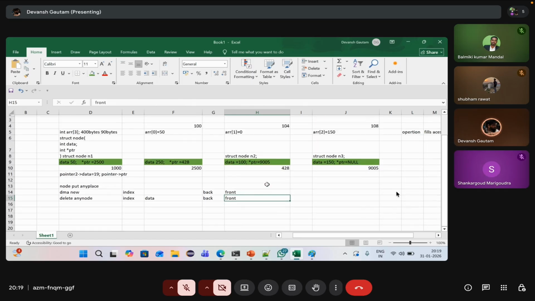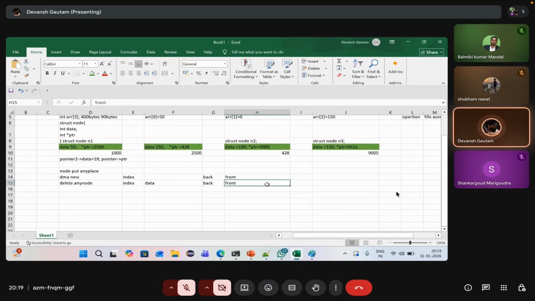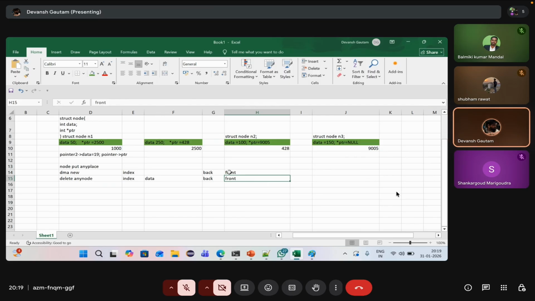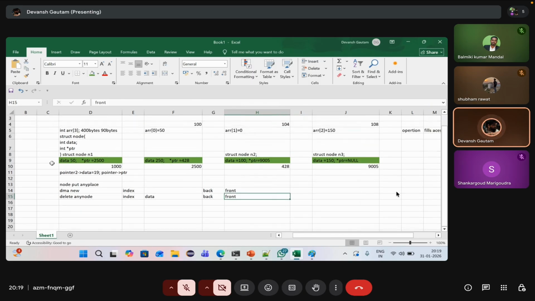So we will start from the front only, not from the back. So suppose we want to insert a new node over here. So how can we do that? Suppose here I need to create a node. First I copy this and I will take a space over here and get it printed, and I will just increase the size of it. One second.